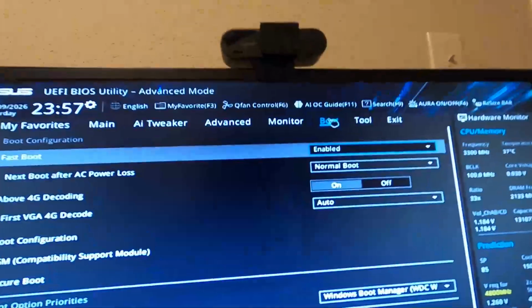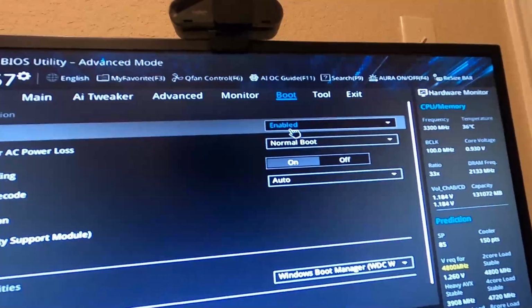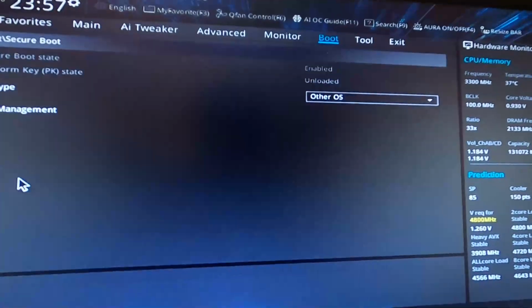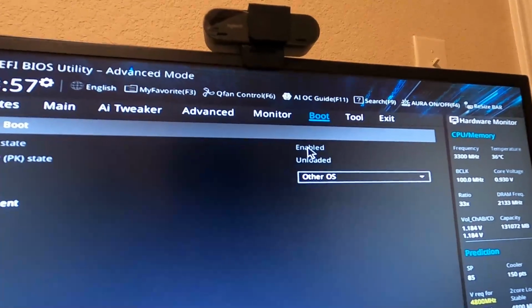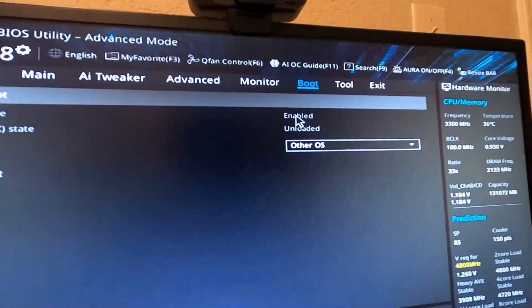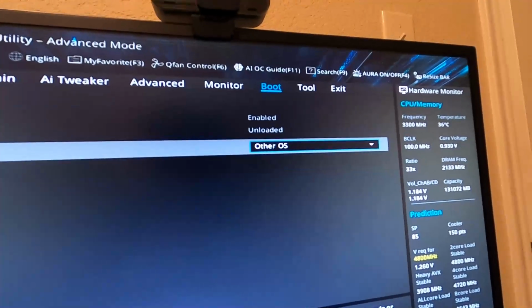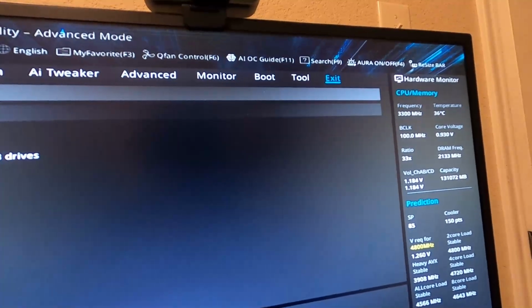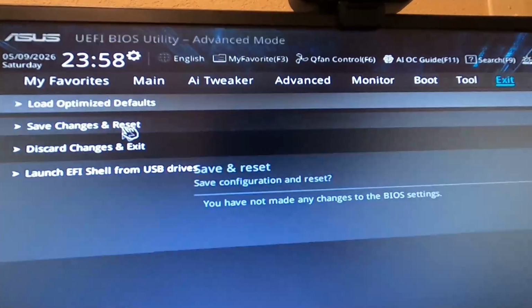Actually, there's another option on boot. See where there's fast boot enabled. I looked this up and I could disable it, and there's also secure boot, which I think was the reason why I couldn't, interesting. See, it's enabled. This is why I couldn't play Battlefield 6. That's interesting. But I'm not going to mess with that right now. So let me exit.